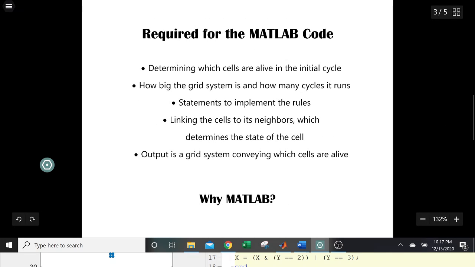At the start of this project, I put together an outline to summarize my project. This is a good practice for any coding project. My outline looked like this: determining which cells are alive in the initial cycle, how big the grid system is and how many cycles it runs, statements to implement the rules of Conway's game, linking the cells to its neighbors, which determines the state of the cell, meaning alive or dead, and the output of the code would be a visual grid system conveying which cells are alive.